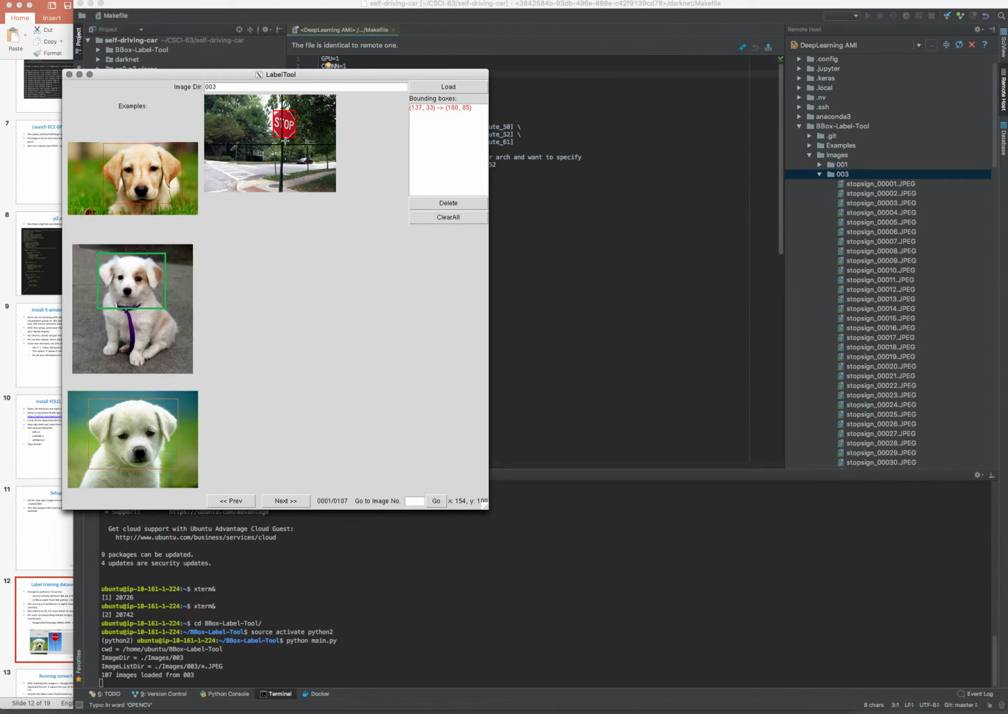Go. So I relabel the first one. Make sure you label carefully because this step is very important for the prediction phase. So after you start, you label them all. Then we move on to the next step.